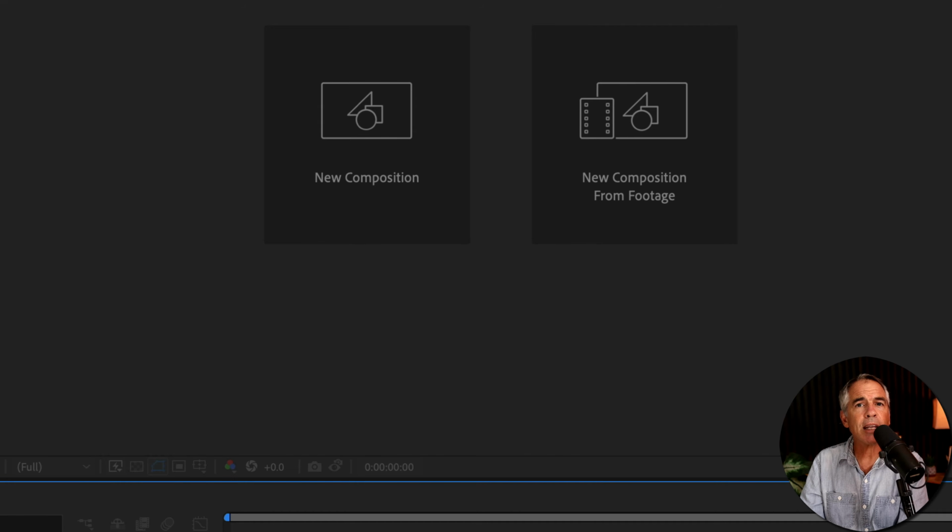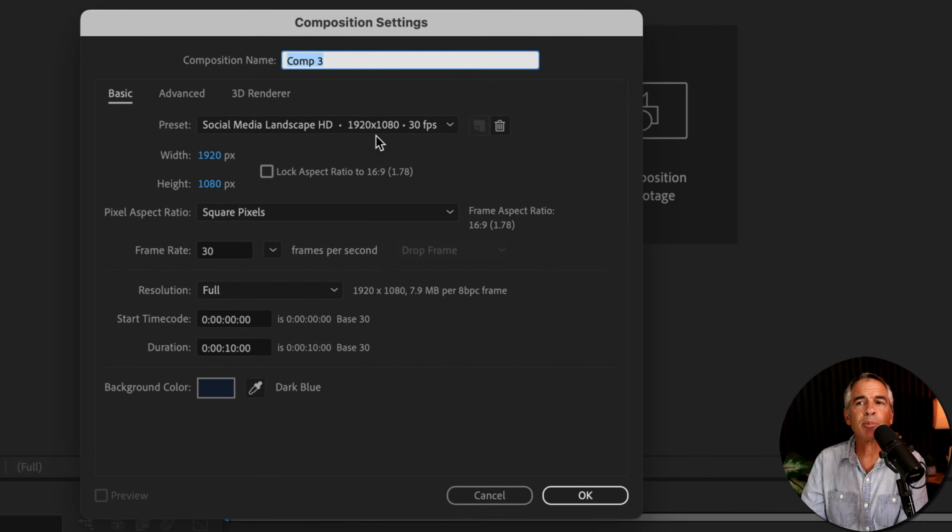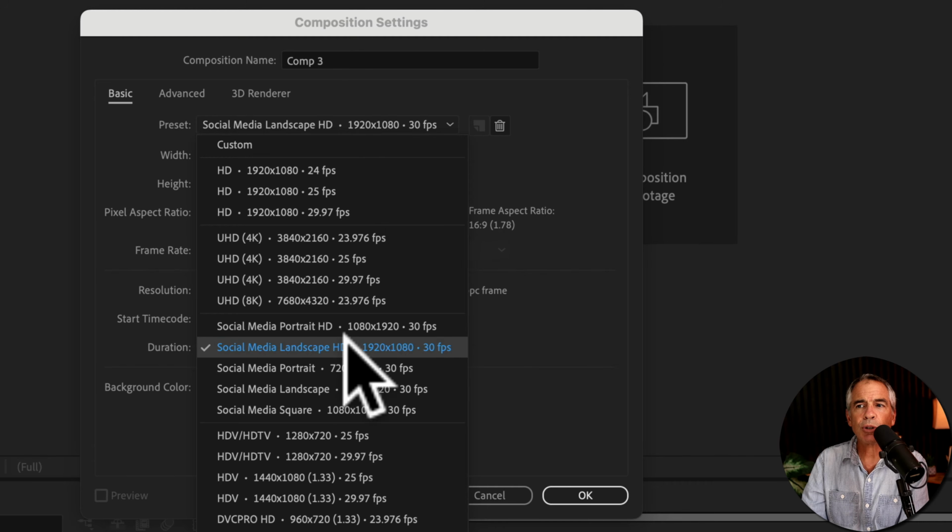So first, create a new composition. I'll just click on the New Composition button. I'll choose one of the new social media presets.